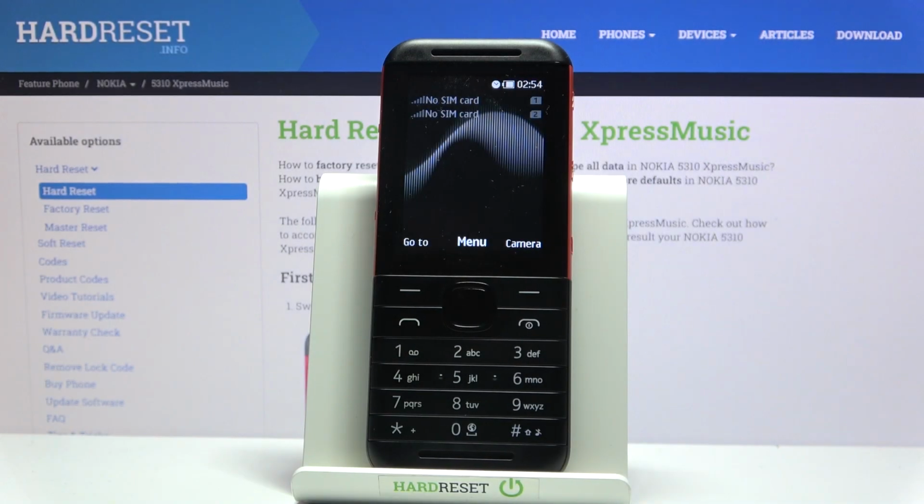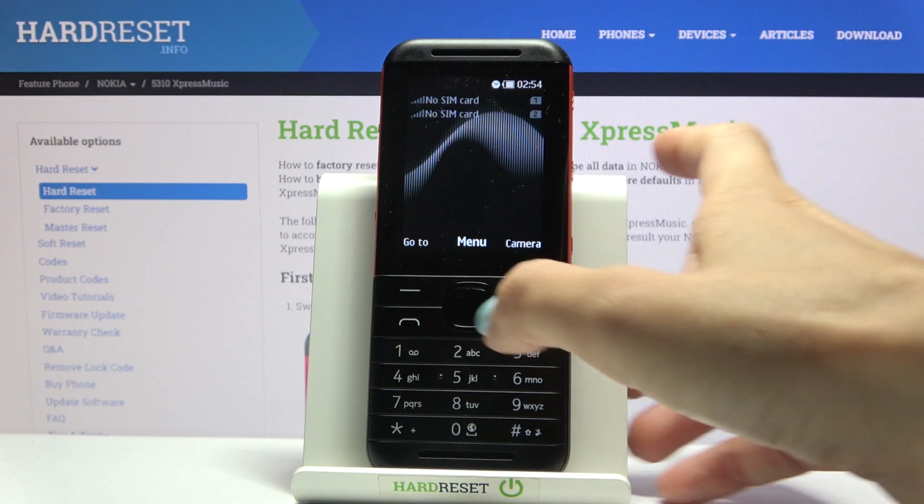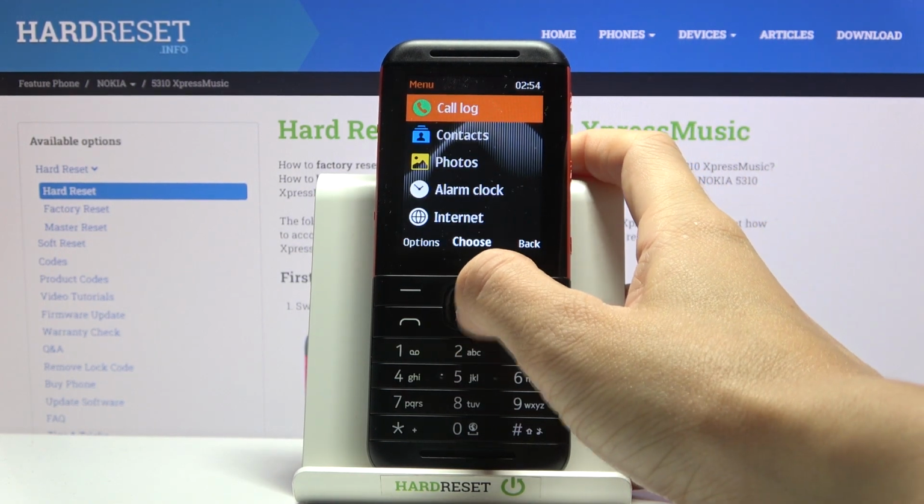Here we've got Nokia 5310, and let me show you how to manage your welcome note. So if you reset your device, if you turn it off and then switch it on again and see a nice note, just open the menu at first, then go to settings.